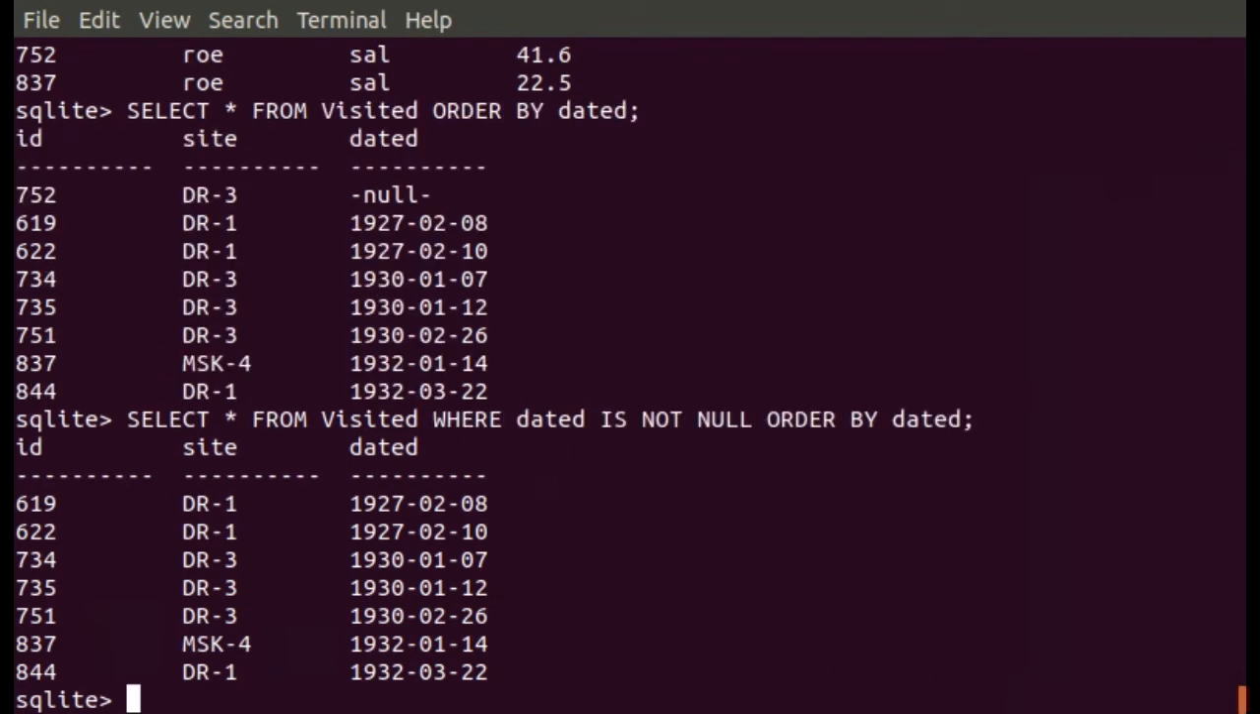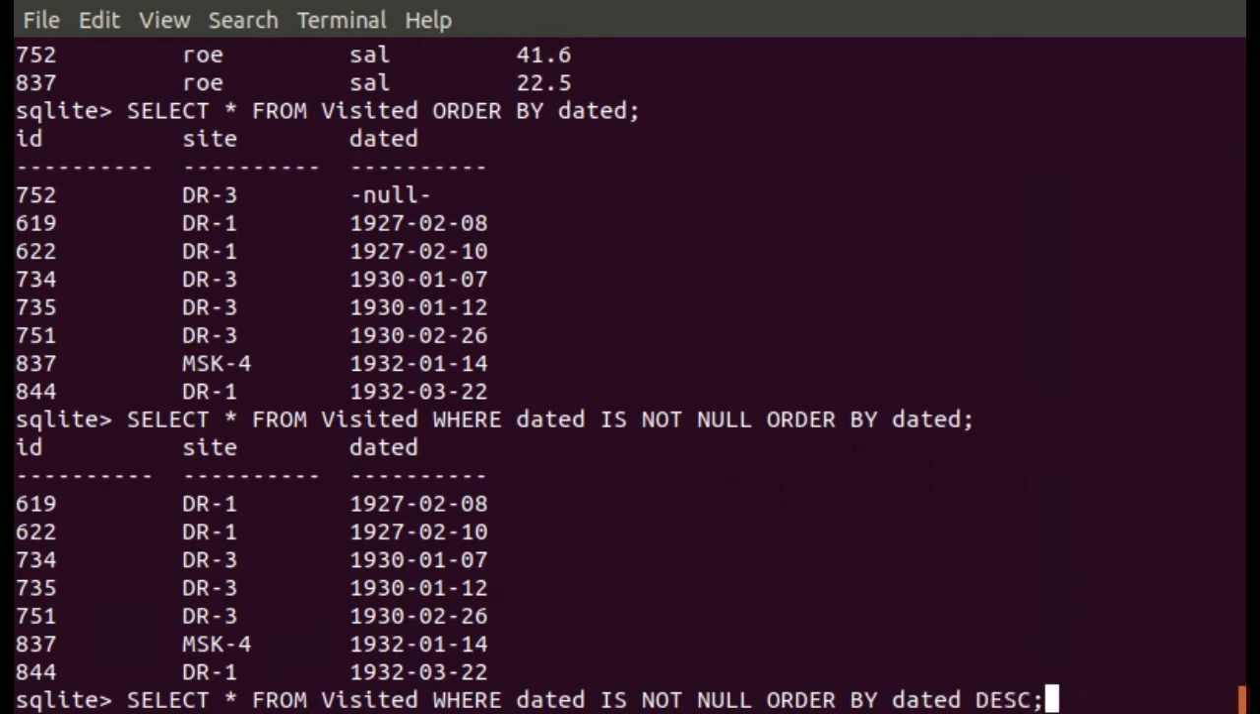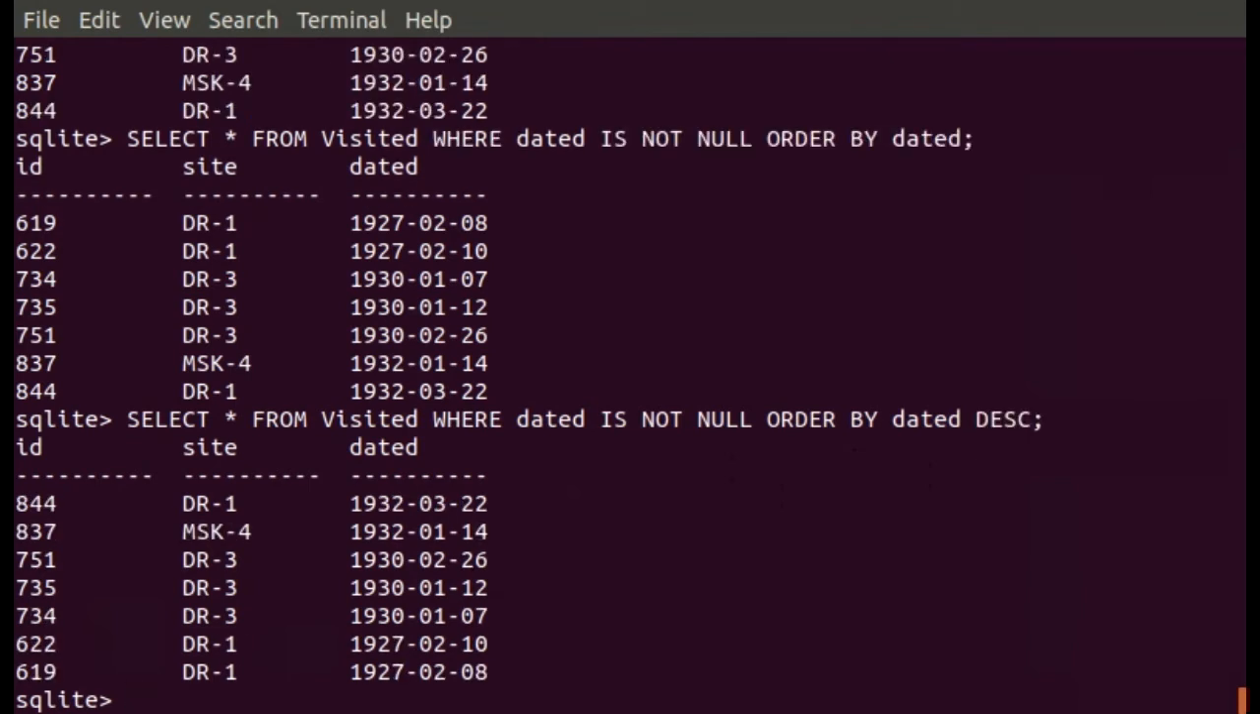So in that case, I filter first. I do this filtering where dated is not null, and once we have the table, I order the results by date. Also, as we have learned before, you can use desc and you can get it the other way around. You can get the most recent dates first.